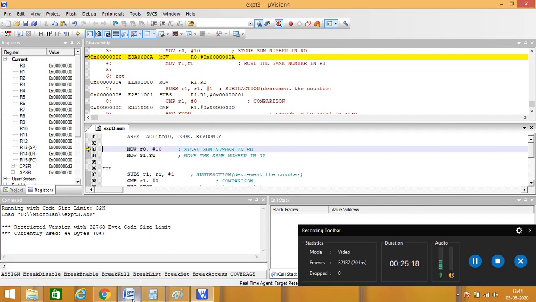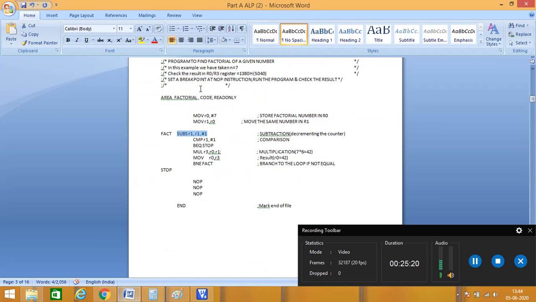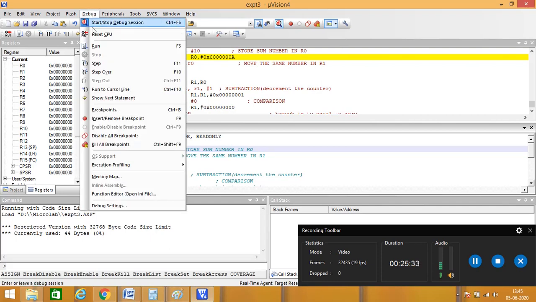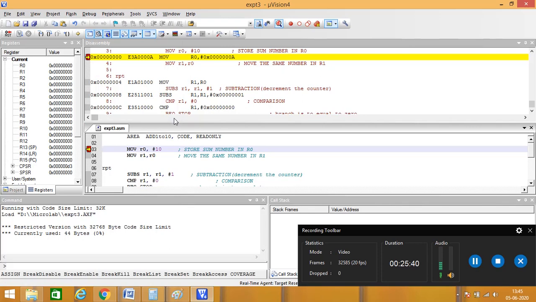Now here you have to set a breakpoint at the NOP instruction. Okay, at NOP, where is the NOP instruction? There you have to set a breakpoint. Go to debug and insert or remove a breakpoint. You can do this by pressing F9 also. By pressing F9 you can insert it. This is the indication that there is a breakpoint here. If you don't want a breakpoint here, you just have to press F9 to delete it.